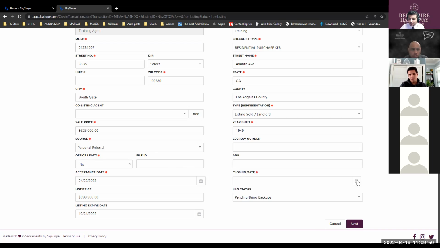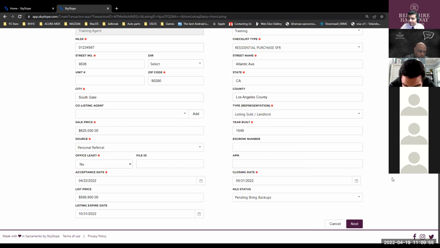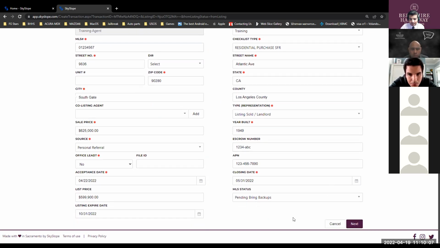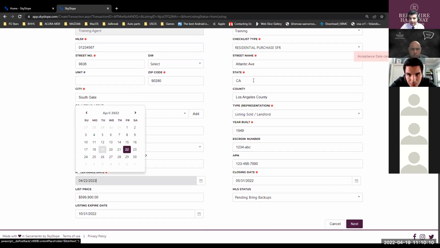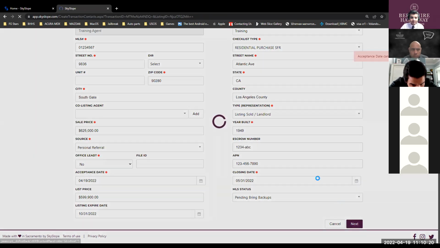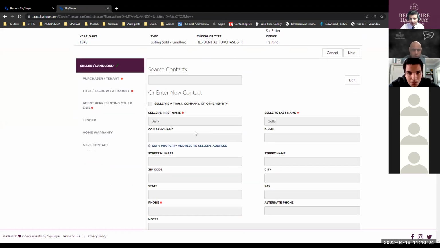And then when is the close of escrow? Most likely it's going to be happening a month from today, right? So let's say maybe March 31st. The escrow number maybe could be right there. The APN, if you know it, please put it there. Okay, and so on. And then you want to hit next right there. Now it's going to ask you to make sure that everything's okay.